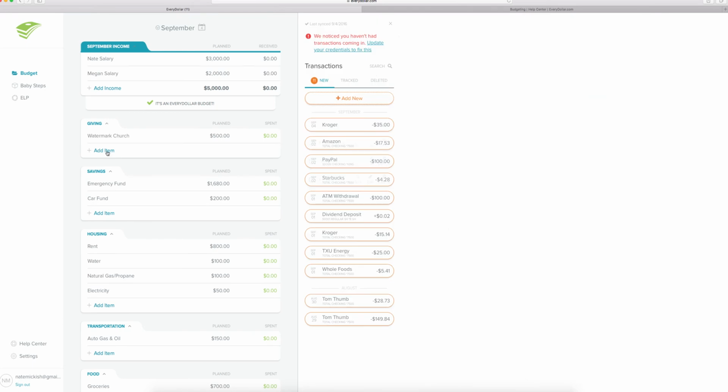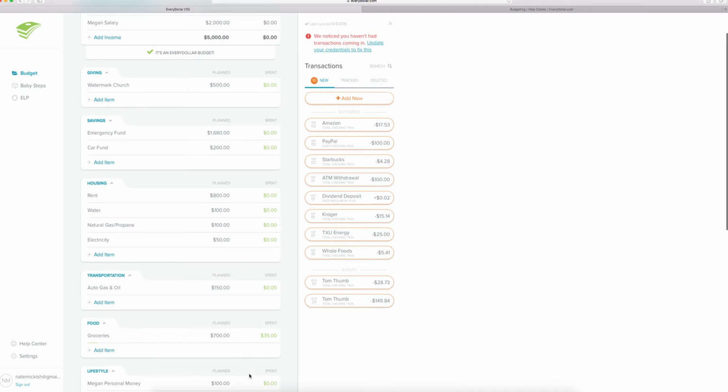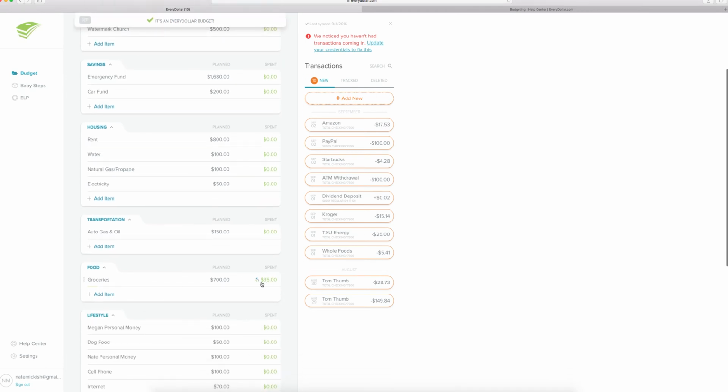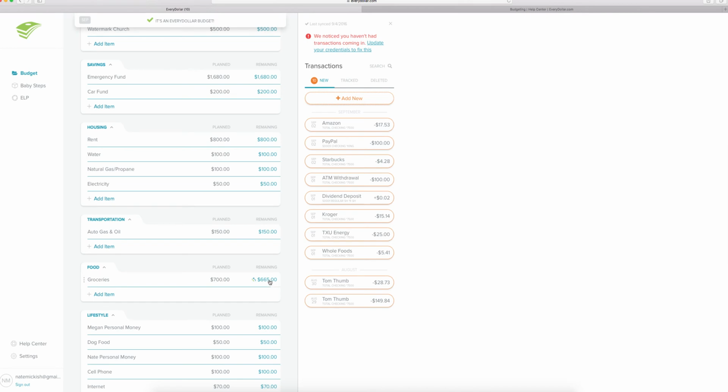So I'll go ahead and open that up just to show you how easy it is to drag and drop expenses. So for example, we've got $35 here with Kroger. We know that's groceries, so I'm going to go ahead and drag that into my groceries category. And now that expense has been tracked. And so you can see I've spent $35. I've got $665 remaining. So that's pretty handy.